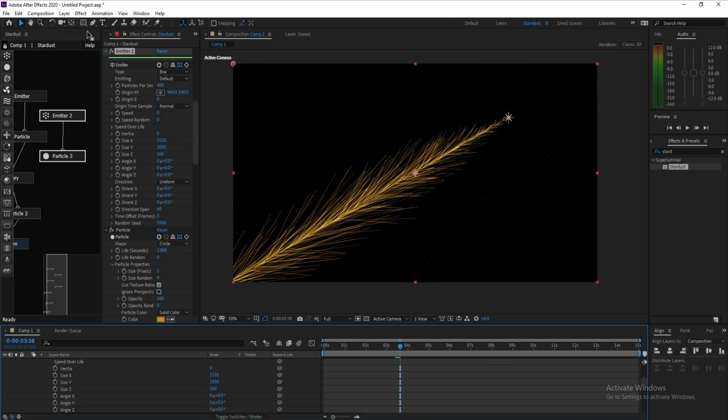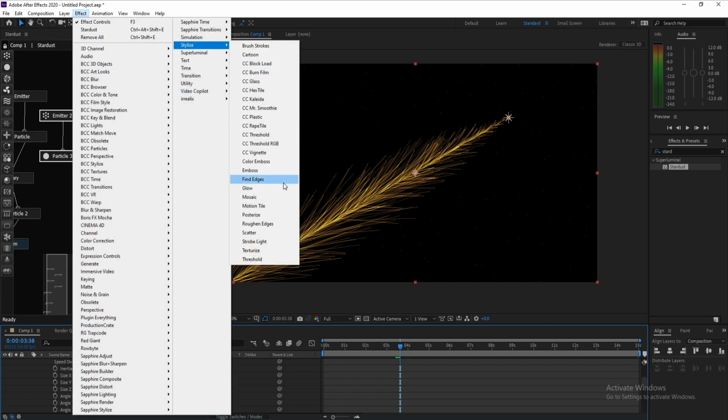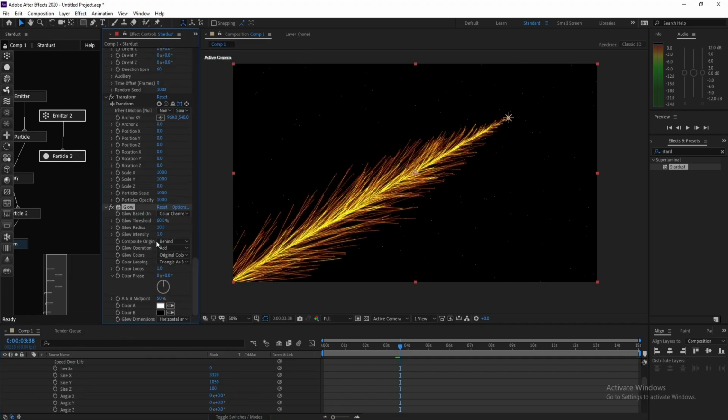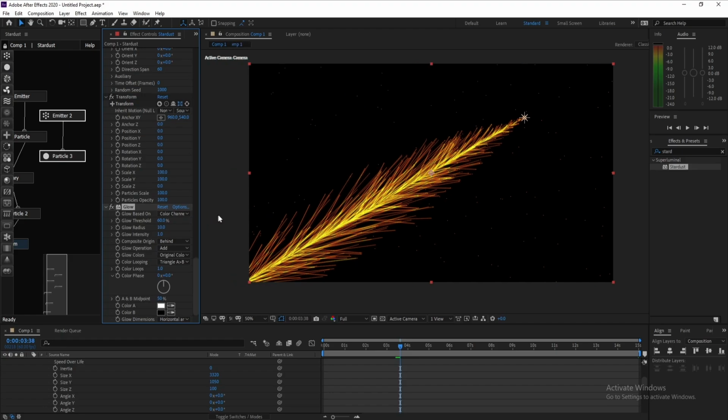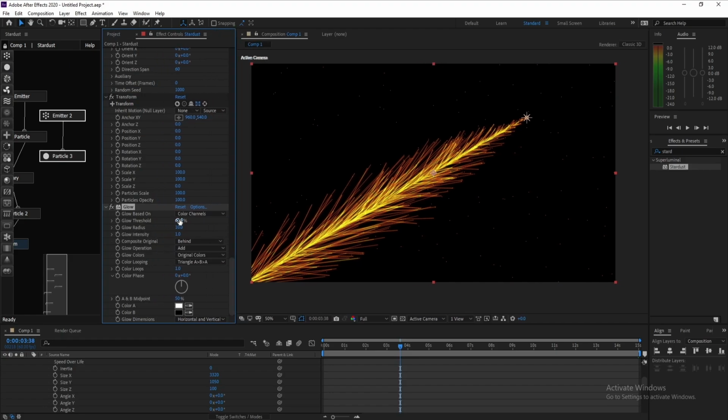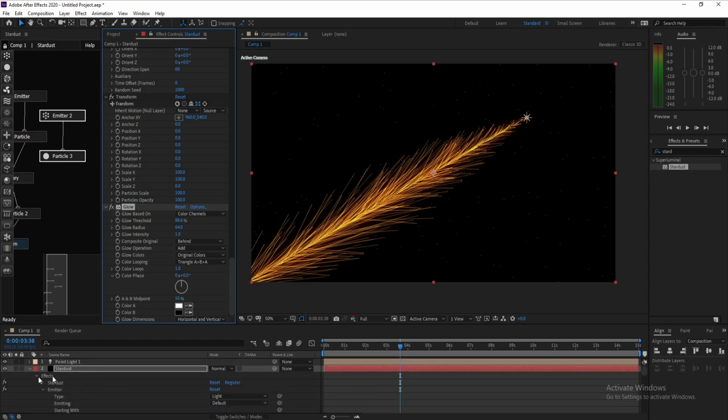Yeah, now I'll go to effect, stylize and glow. Okay, and I'll go to threshold here and I'll increase it a little bit like this. Also radius.